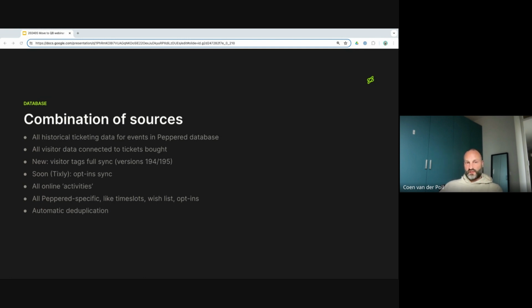Specifically for Tixly, there's an opt-in sync also available. I won't go into that, but Tixly customers can reach out to the customer success manager if they want to know more about that. So that's all syncing of information in your ticketing system to Pepper.